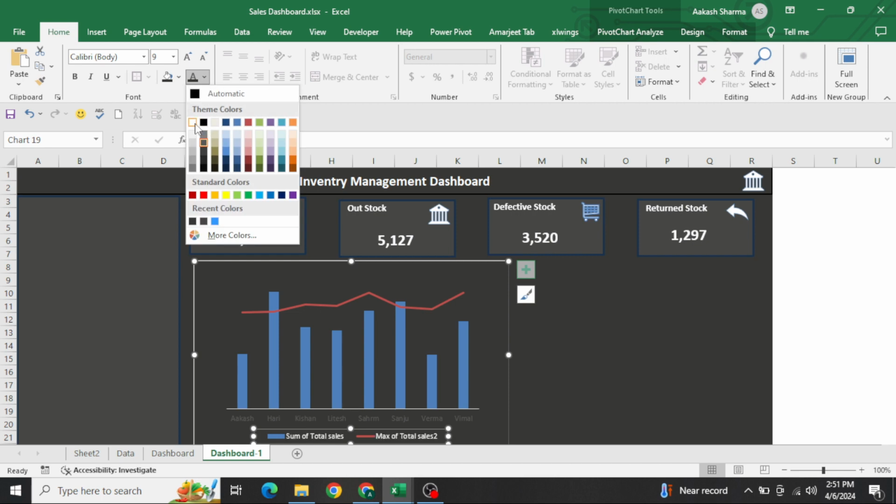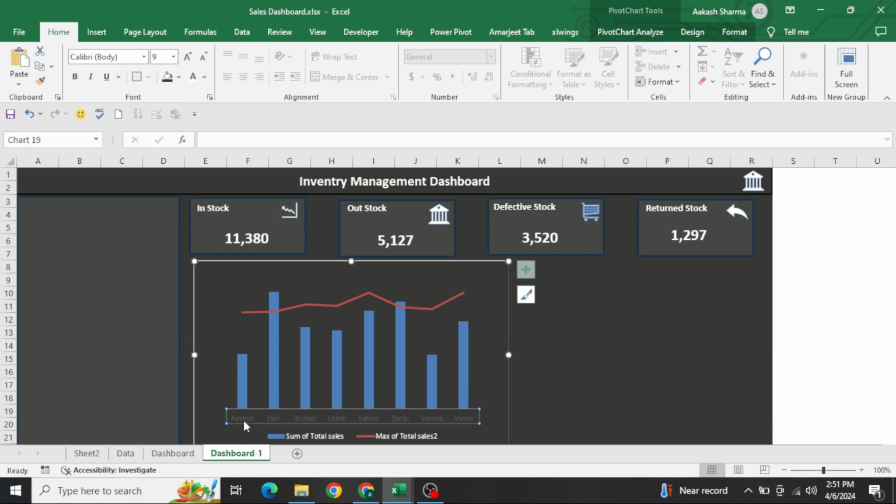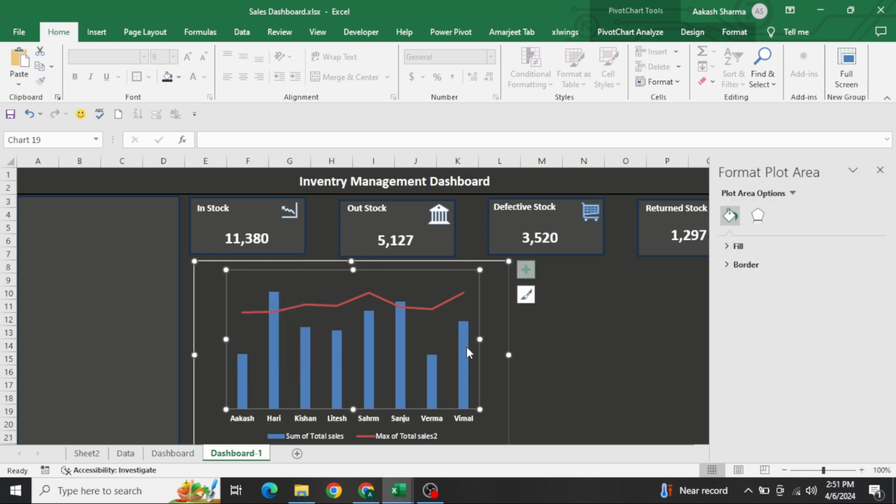So the legend should be in white, so you need to select it here, and the x-axis also should be in white and make it bold. That's it. After that, right click on the chart and format plot area. You need to click on the column.